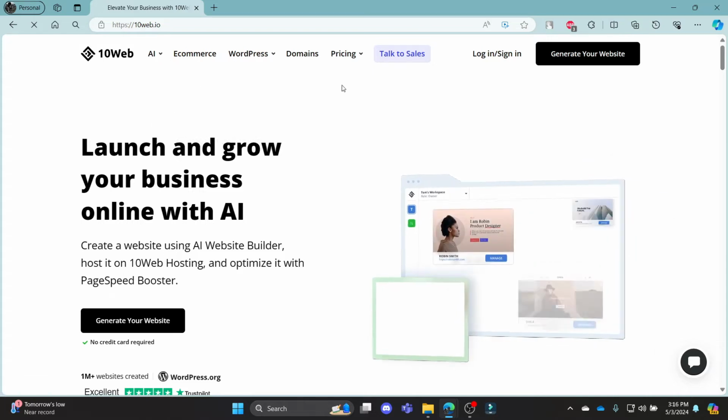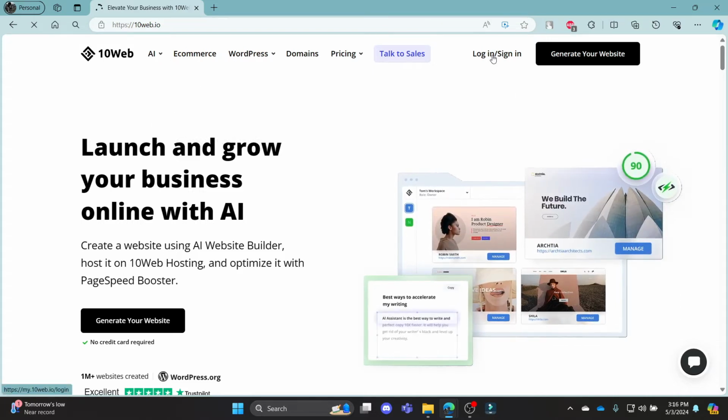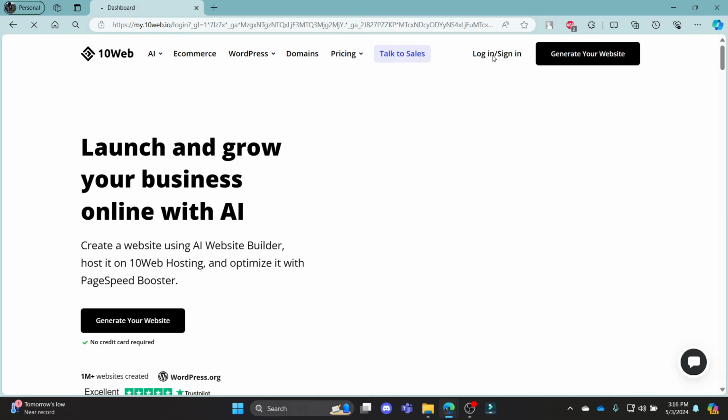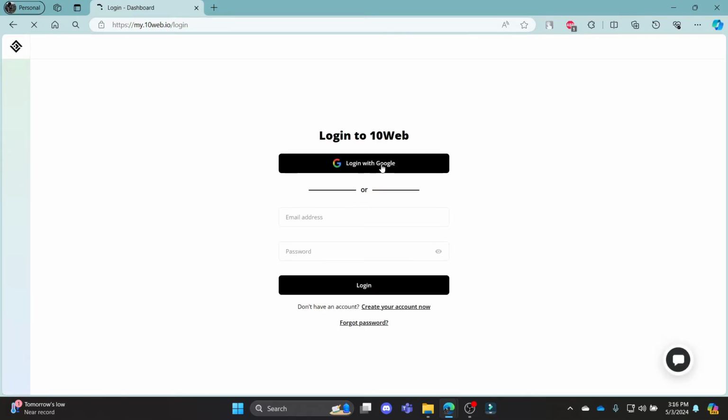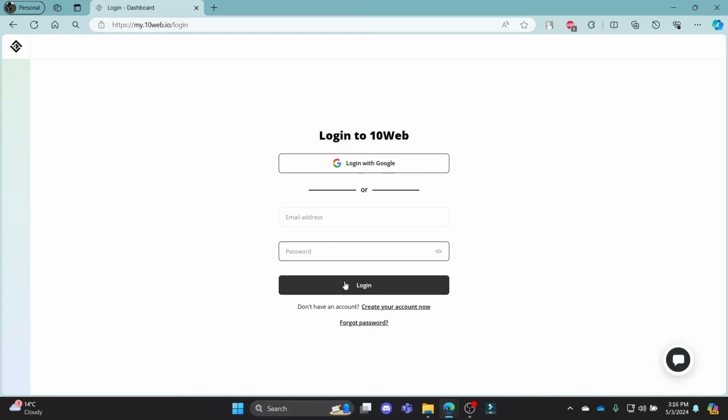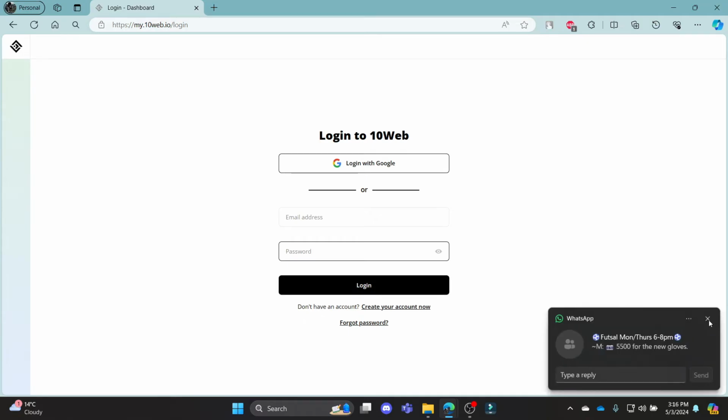Now to log into your account, go ahead and click login, which you can see on the top right hand side. It will take you to this dashboard or login portal presented by 10web. Now you can log in using Google address or your email address. To log in using your email address, write down your email in this box and your password in the second one. After you write down your email address and password, go ahead and click login. And then you can successfully log into your 10web.ai account.